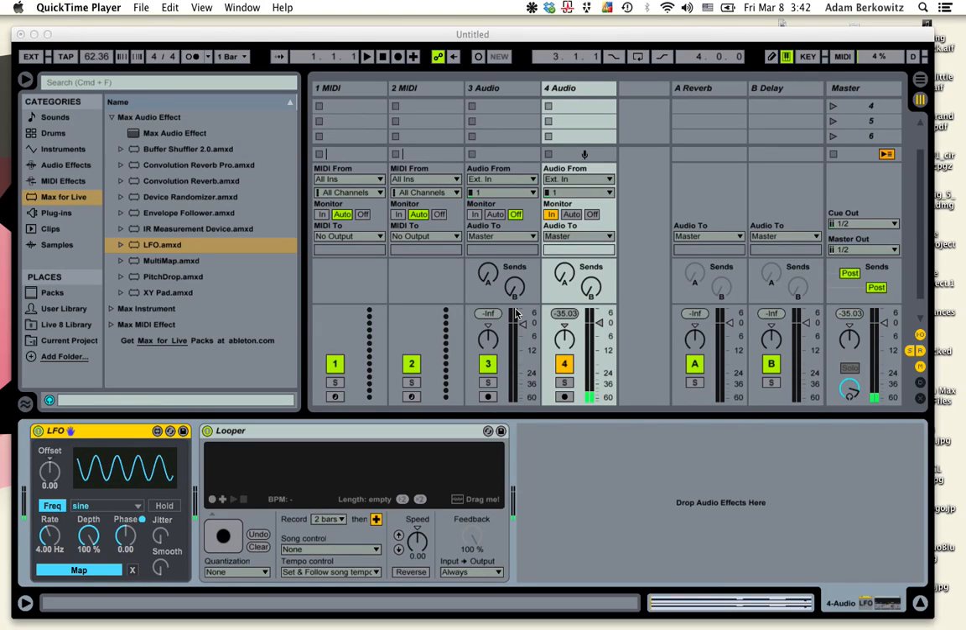Recently, I upgraded my copy of Live to Live 9 Suite, and included in that is the new Max for Live audio effects and instruments and MIDI effects and all that. I've been playing around with this LFO, which is really good at controlling a large number of things within Live, and I wanted to see if you could use it with Looper here. And in fact, you can. Let's try and figure out together how that can work.